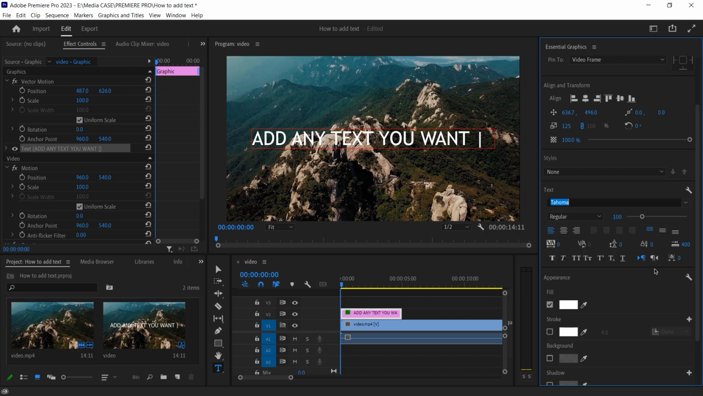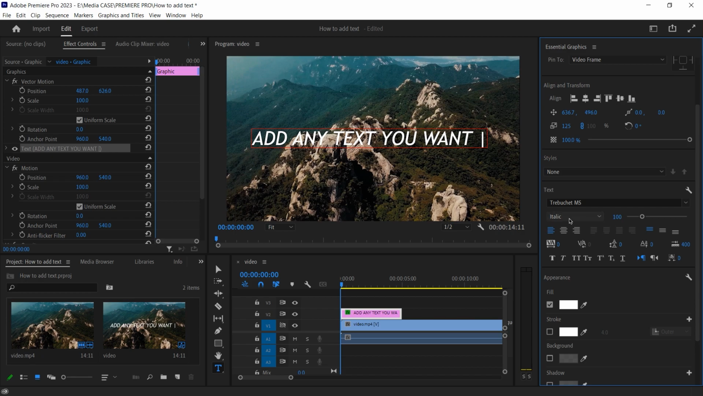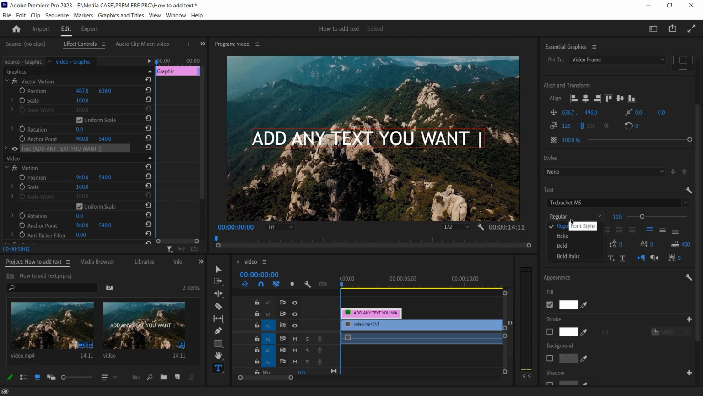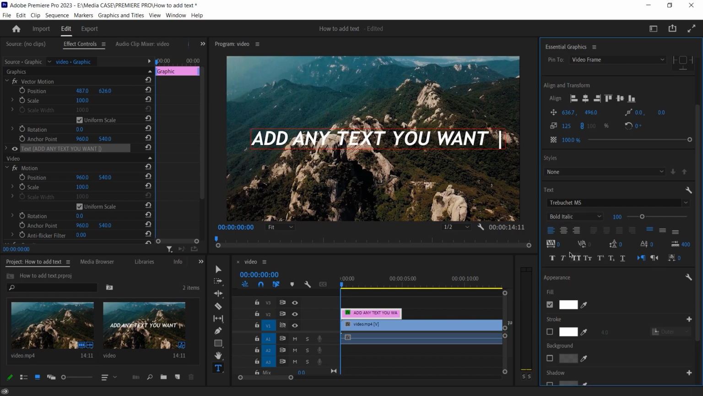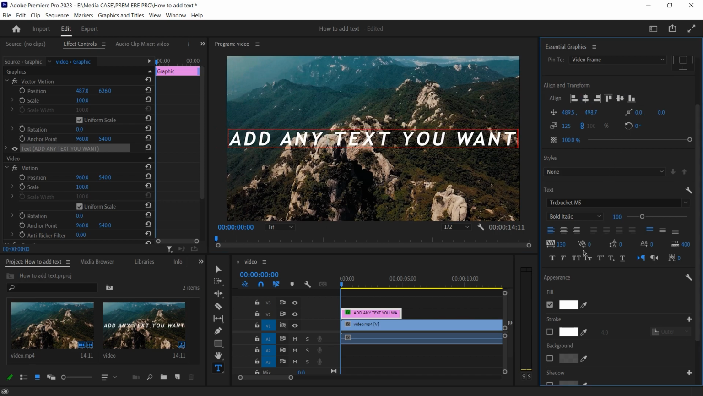Change the font using this. You can change the font style here. You can set space between text using this option, and this is awesome. I really like this. Always remember to align your text, because whenever we edit the text, it goes in the wrong direction. So it is important to do.